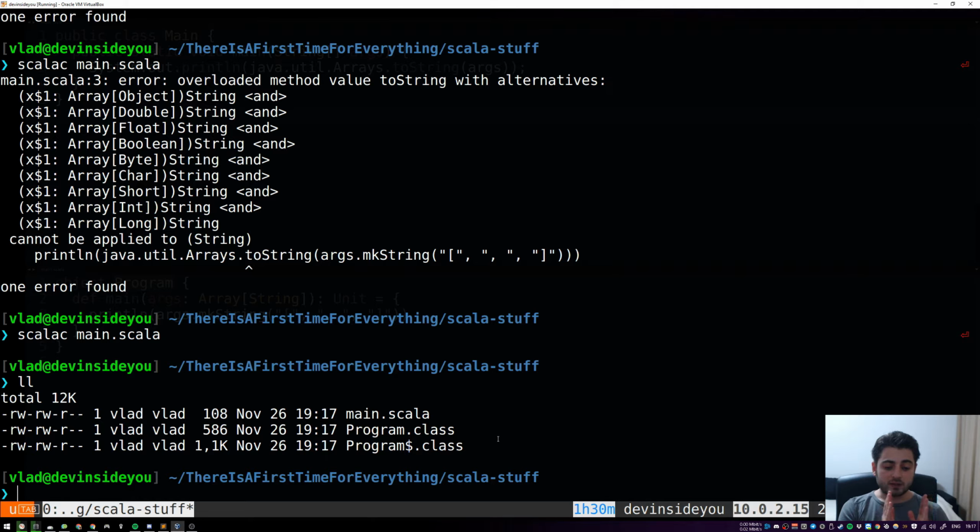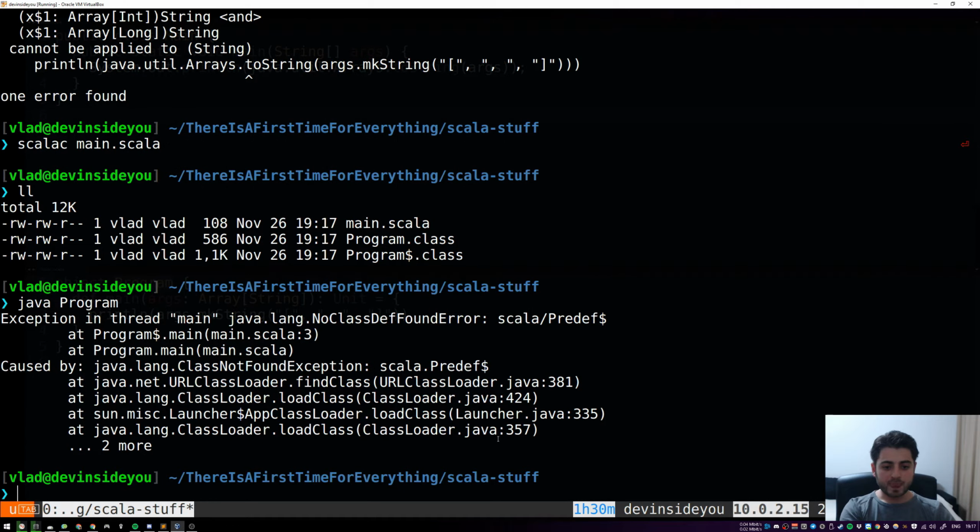But all you need to know now is that we have this bytecode. So how do we run it? Hopefully the same way. Let's try it. I put java program. Let's see what happens. It says NoClassDefFoundError, blah, blah, blah, ClassNotFoundException. So first of all, it worked. Java understood that this is bytecode, that this is a program, but it couldn't run it because it couldn't find something special that Scala needs.